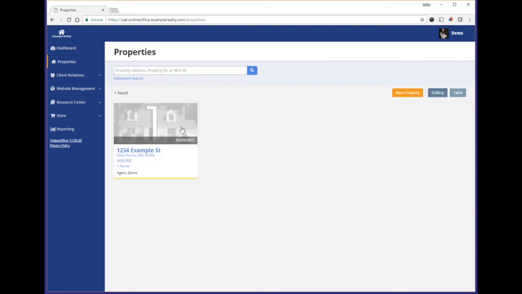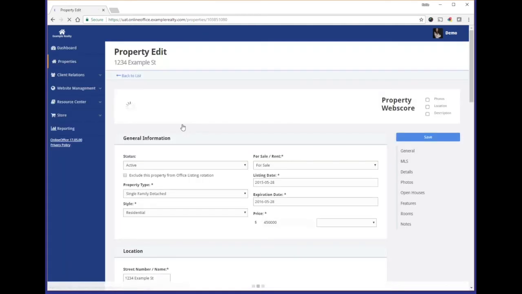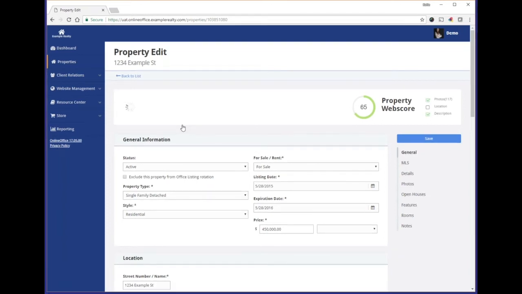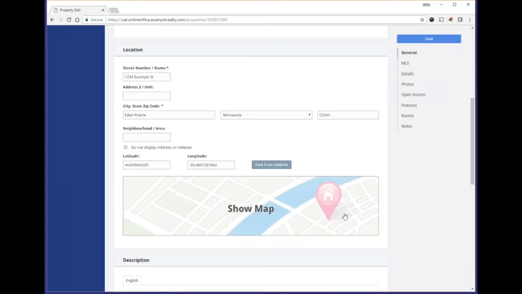So let's go in and edit a property. Now, the way that this works is going to be exactly the same as it is today. We have an MLS feed that's going to pull in all of this information for you. So all of the general information is going to pre-populate the way that it does today. But let's just do a quick refresher. So let's say that the MLS has pulled in information for us, but we want to make enhancements.